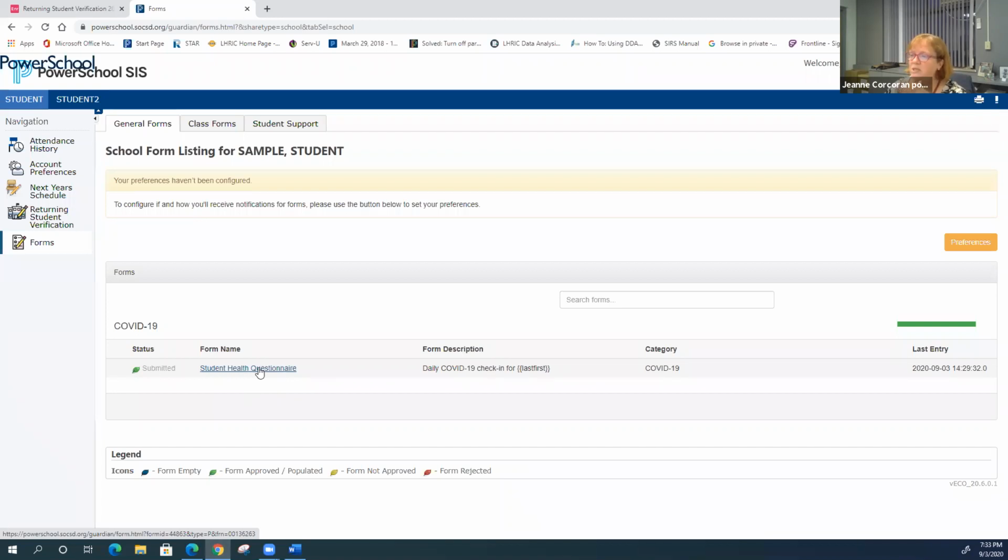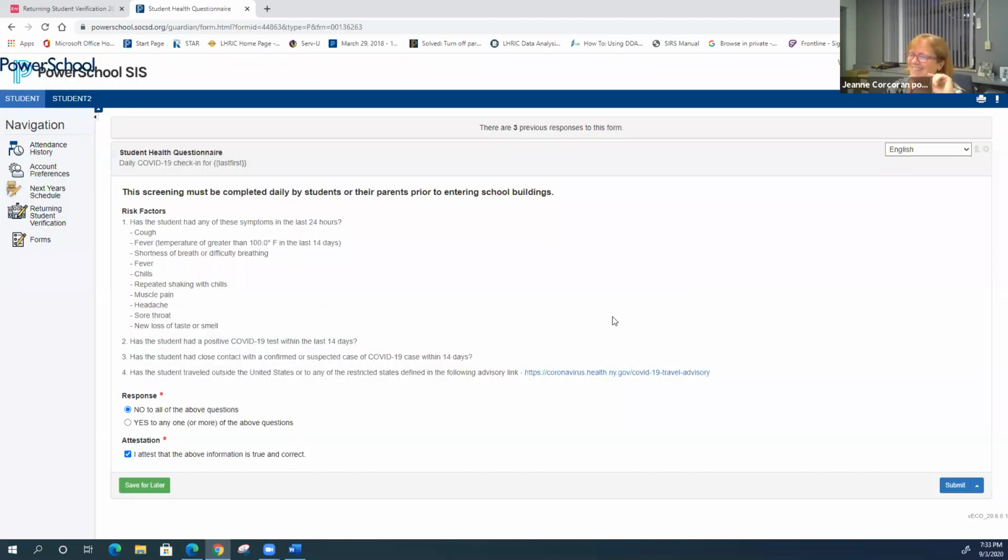I'm going to open the questionnaire again. This is just to get an idea of what it's going to look like. We still have a whole week to try and figure out dotting the I's and crossing the T's. We are still working on that stuff. So basically, it's a health questionnaire that's going to ask, has your child had any of these symptoms in the last 24 hours? Have they tested positive for COVID-19 in the last 14 days? Has the student had close contact with a confirmed or suspected case of COVID-19 in the last 14 days?